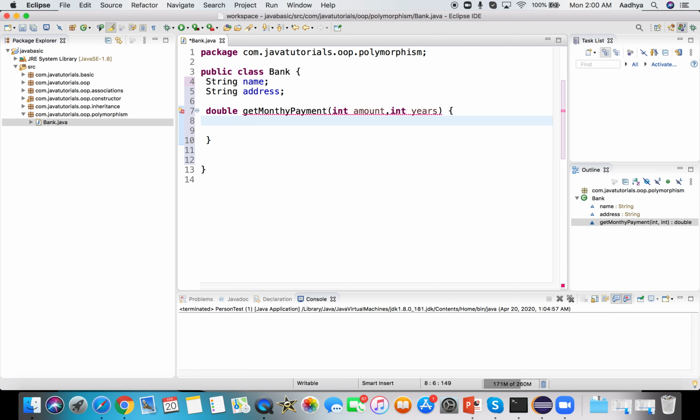We'll have the simple interest calculation. So what you will do is the interest will be equal to PNR by 100, which is amount into years into rate. So the rate will be, let's say the bank is giving 10%. By default, the interest rate is 10% for a general bank. Okay, so let's have it like this, and then we'll move on. So interest equals amount into years into 10 by 100. Okay, so we got the interest.